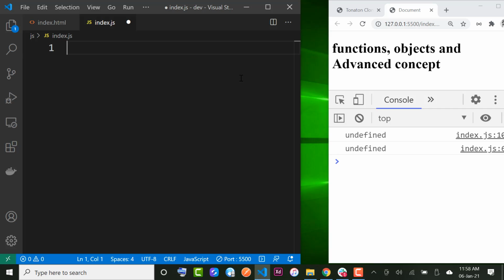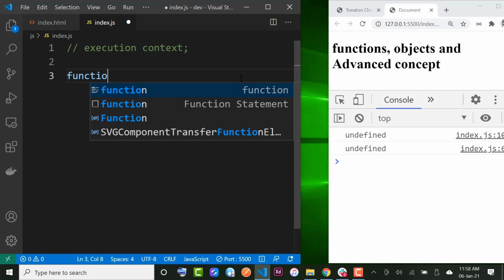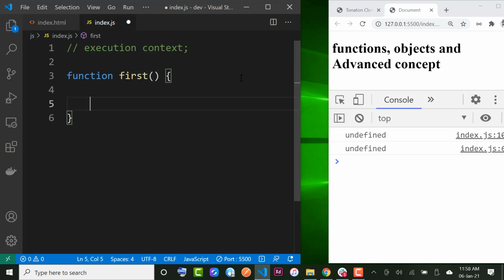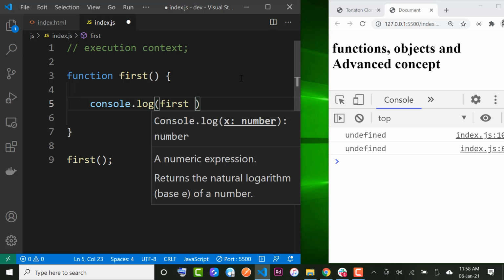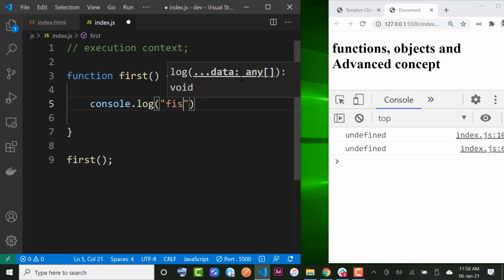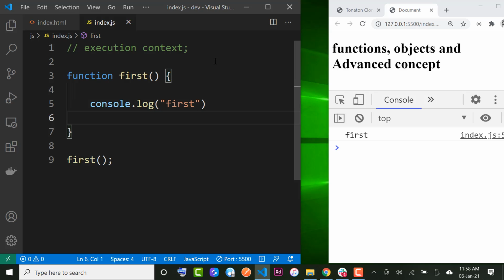Let's talk about something we call execution context. Alright. Let's say we have first. Alright. If we call our function first, you get our first. But what actually happens is that you should think of execution context as a box.